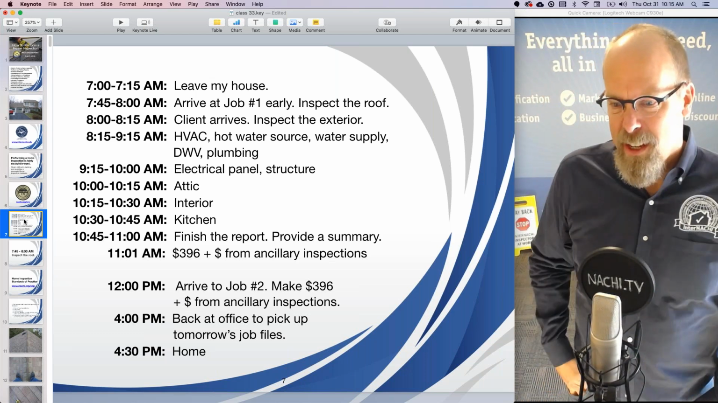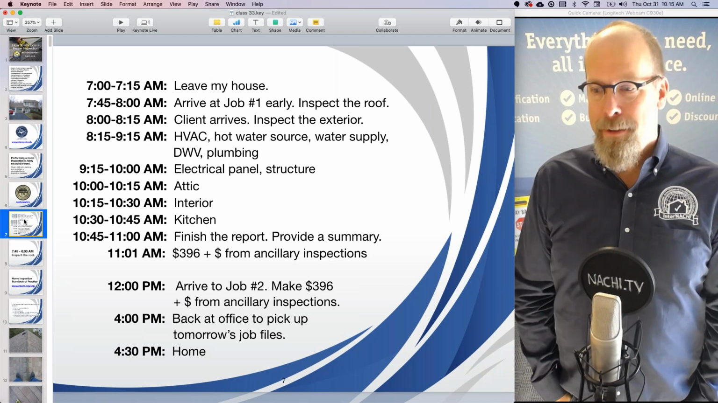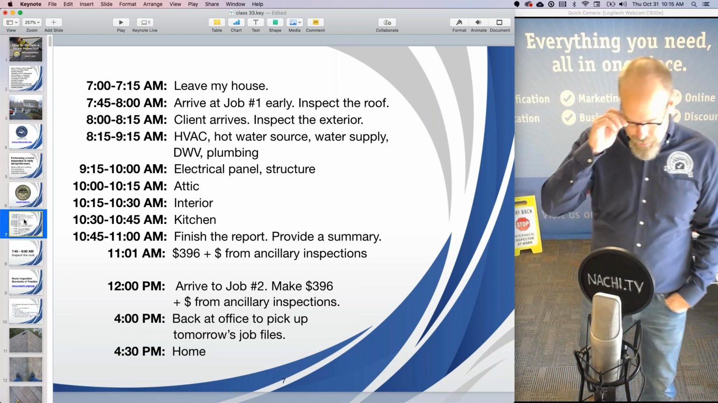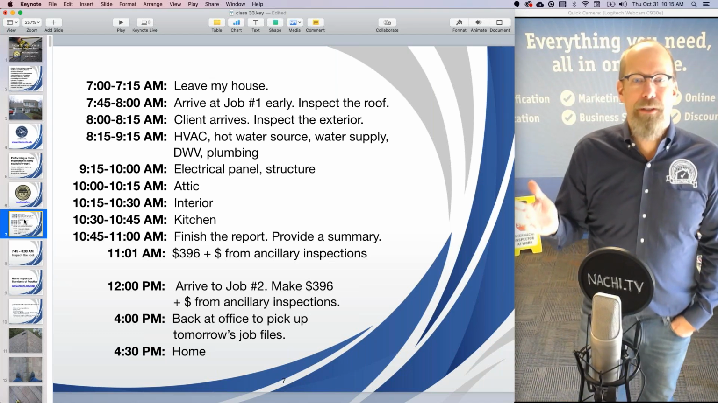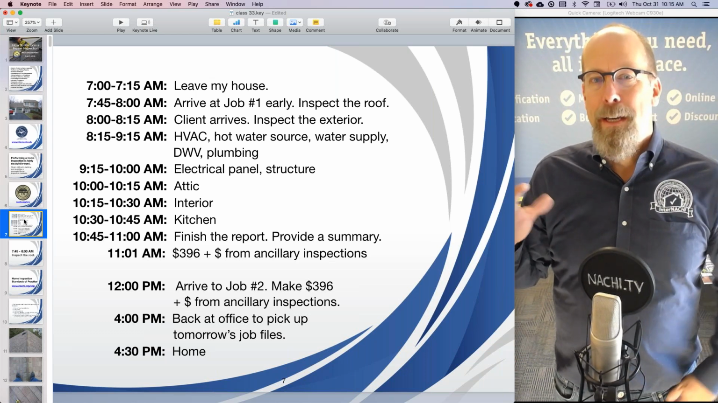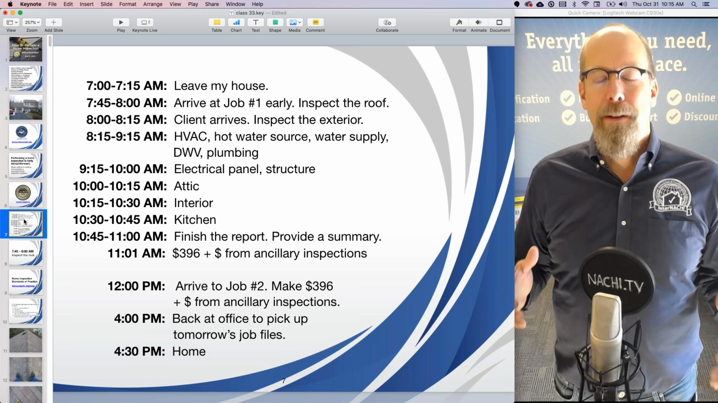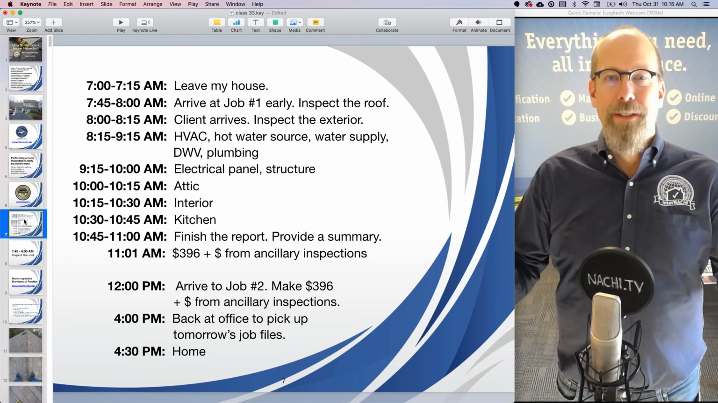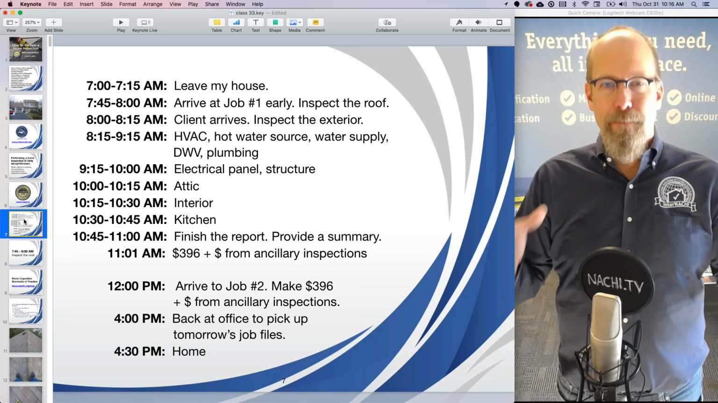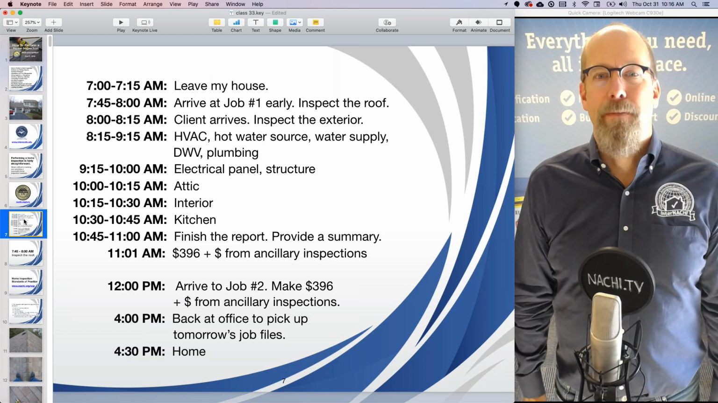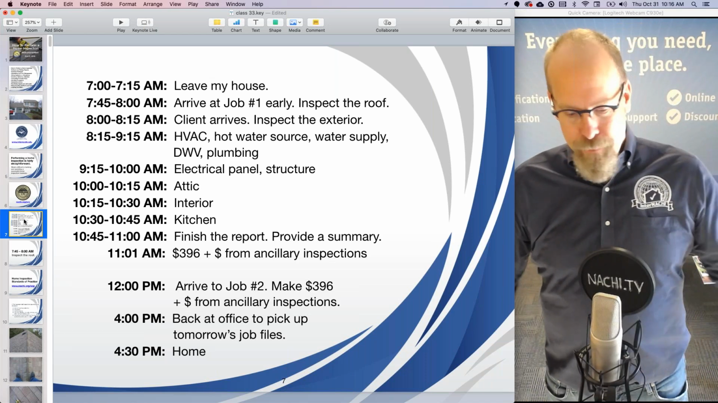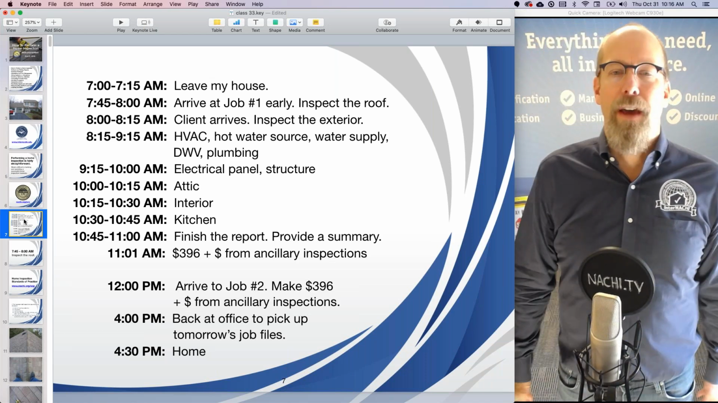So my client arrives around 8, right? And we inspect the exterior together. And it's only about 15, 20 minutes to inspect the exterior. The heavy stuff is like the HVAC, the hot water source, the drain waste, the supply, the electrical, the structure. That's the big part of the home inspection. So doing the roof and the exterior, fairly easy, fairly quick. You're looking for big defects, major defects.